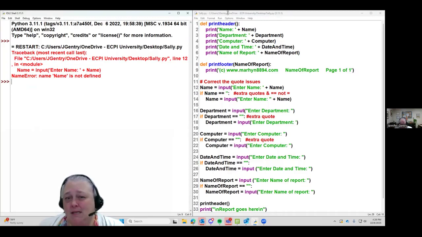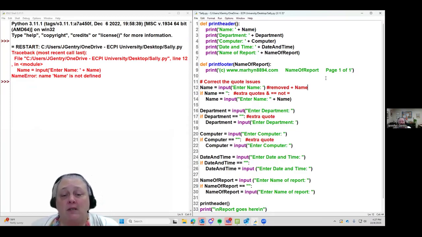Well, one thing that I see is that that's not how we write this, right? Let's remove that plus name because that's not the syntax. The syntax is to just send it what we want the prompt to be, right? And we're going to store it in name. It's storing it as a string.